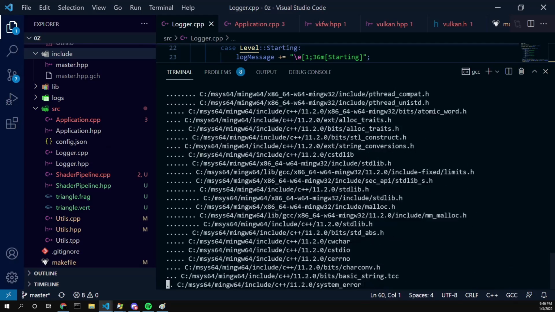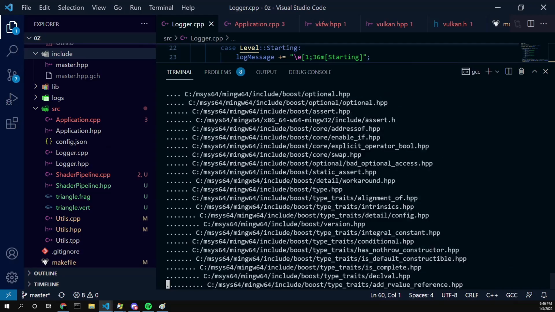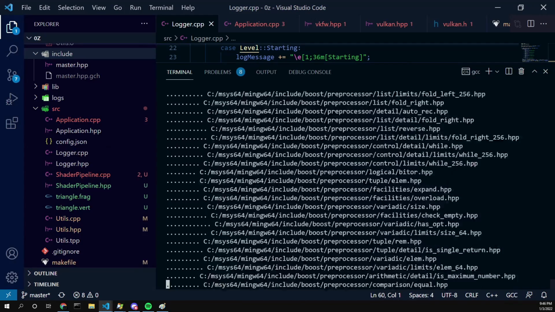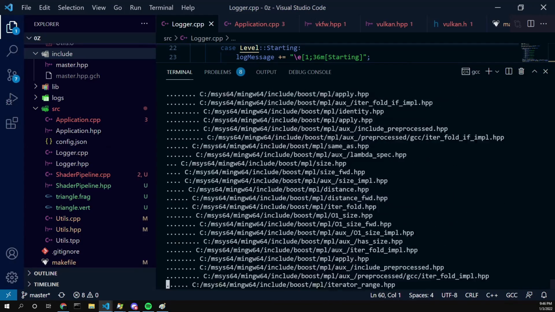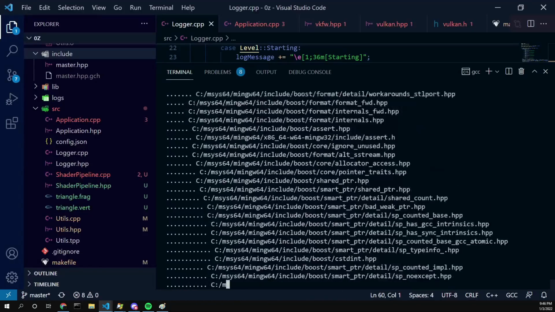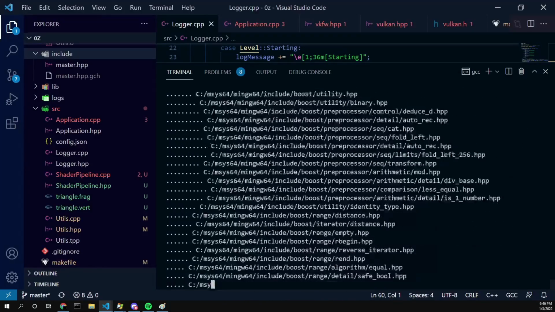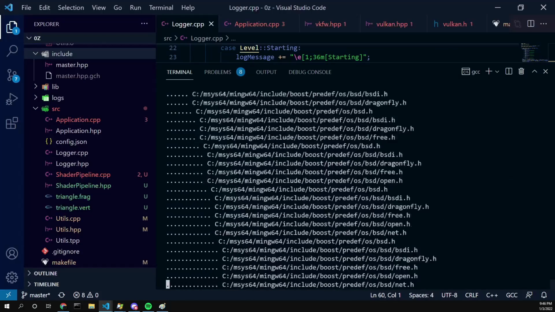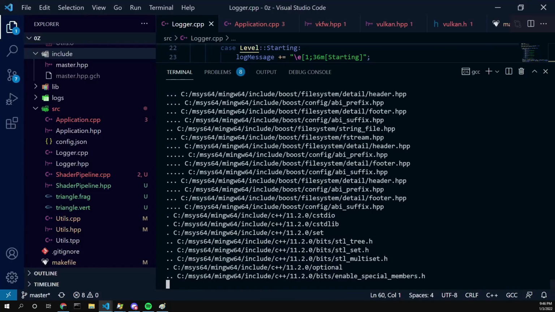So, as you can see, just by including vulkan.h, every single one of these is a header file that has to be compiled every single time I run this program. As you can see, it's still going. So that's a lot of code right there.